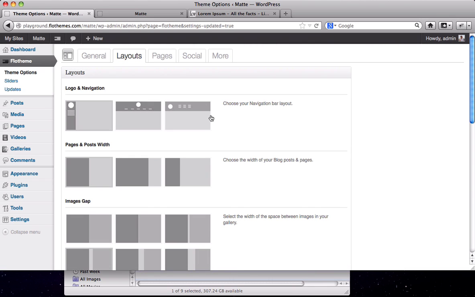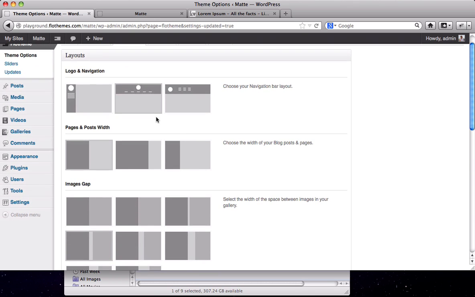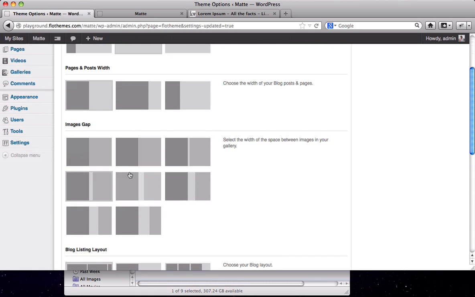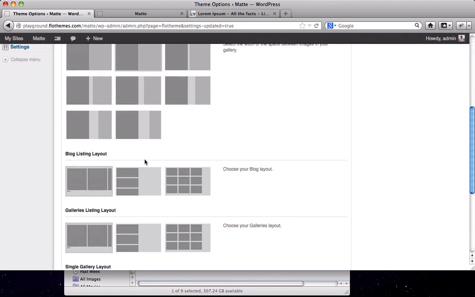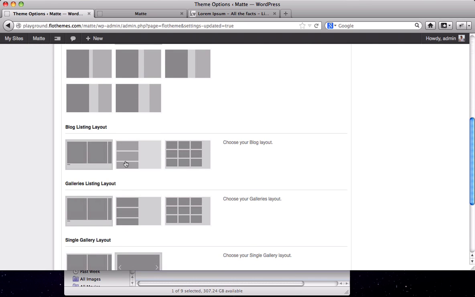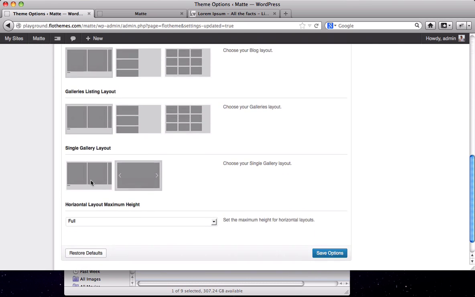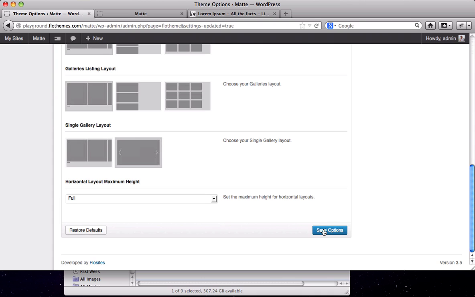So next what we will do is we can choose our layout. So let's just go ahead and select this layout for now. We will leave this as default. For the image gap, we can select this right here. And for now, we will leave these blog listings and gallery listings. Once again, we'll click Save Options.